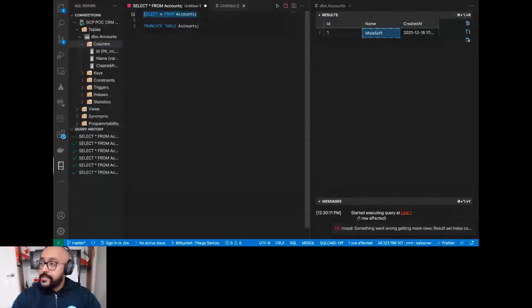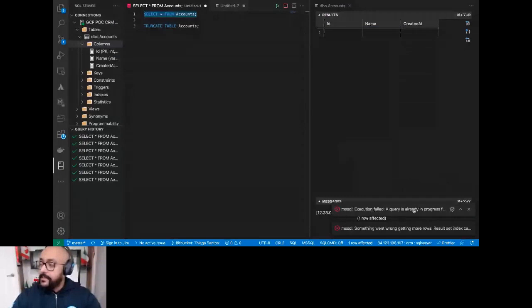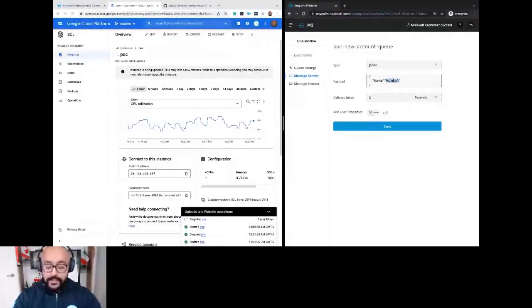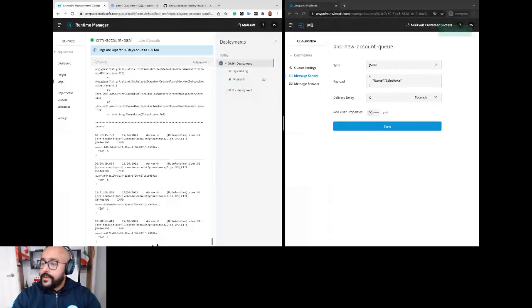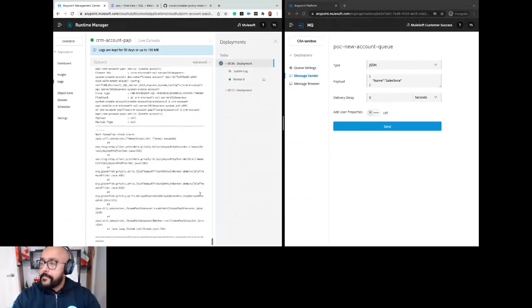Then if I try to hit my backend system from here, it fails. Can you see? There is no way to connect to the system. That means if we publish another message into the queue, JSON, fine, then we're going to see the error with the timeout. It's trying to execute for the first time. Okay, I got my exception here.